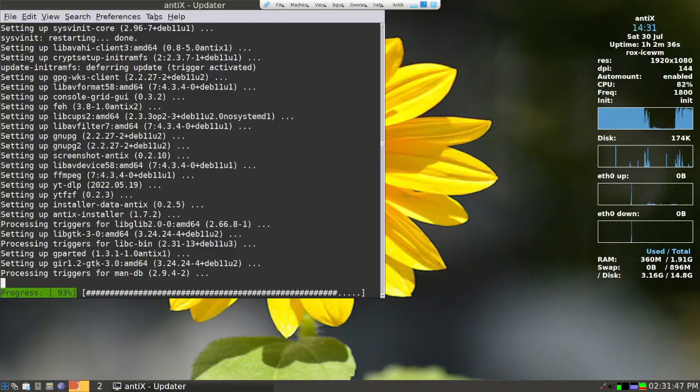So yeah, there you go. We have looked at AntiX. This is what it looks like when you're using it.